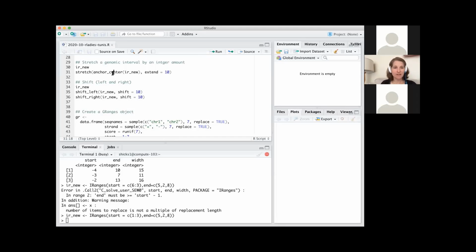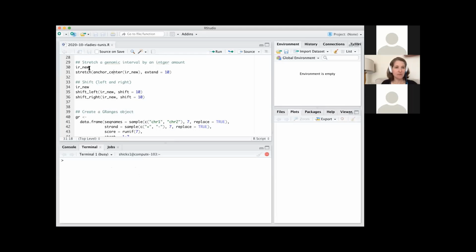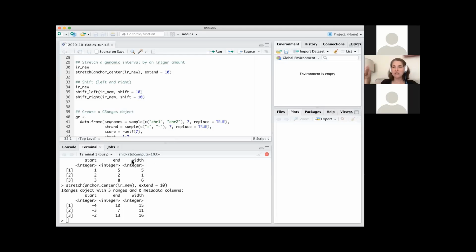Okay, so here we are going to rerun the IRange object as it was before, and then stretch the width in both directions, or extend the width in both directions. So previously the widths were 5, 1, and 6, and now I have basically added an extra 10 bases to the width, but I've centered it, I've made the change relative to the center. So the center of the genomic regions are the exact same. I've just extended the regions to be of width 10. Or 10 more, if that makes sense.